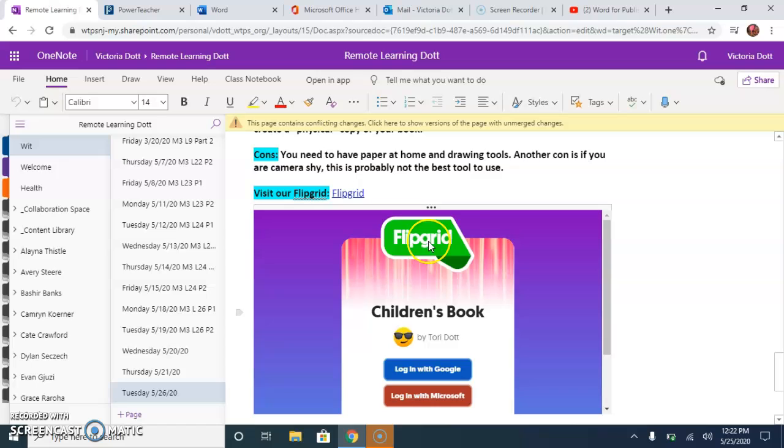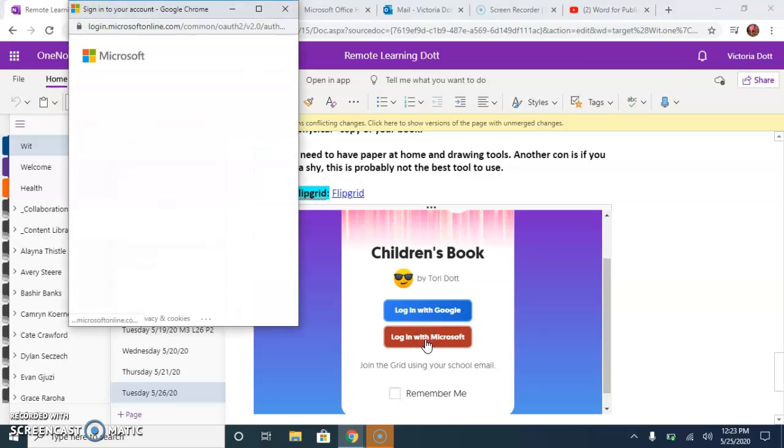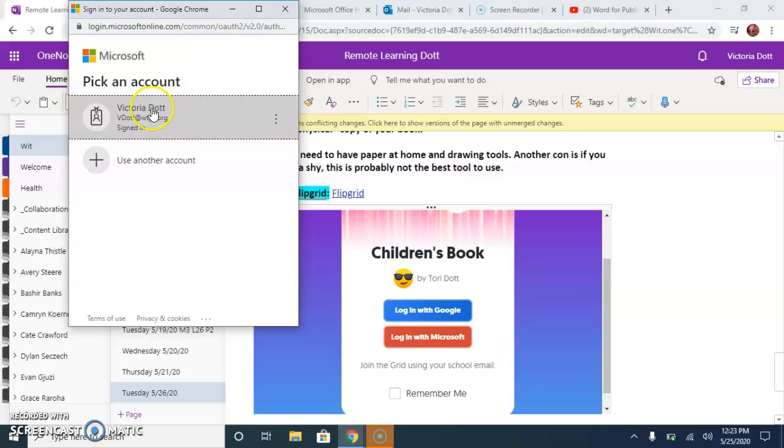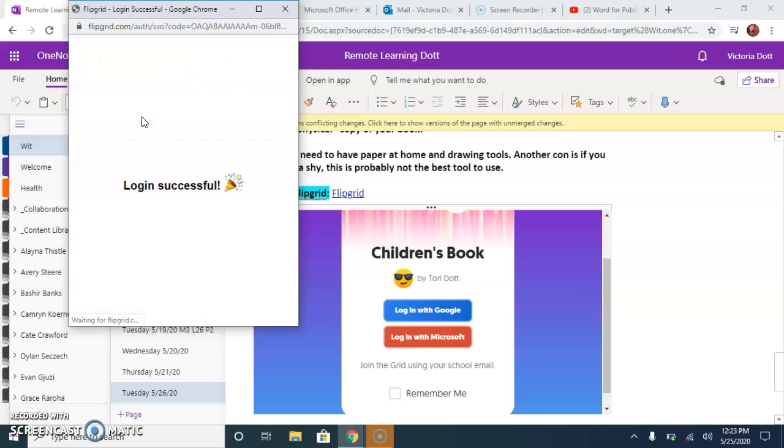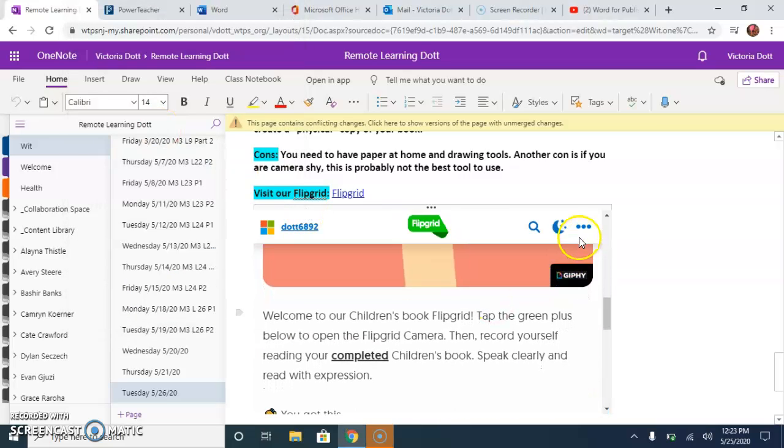So the cool thing about Flipgrid is it's right embedded in your OneNote. So all you have to do is hit login. We obviously are always going to choose Microsoft because you guys have the Microsoft accounts and the Microsoft emails. So I'm hitting login with Microsoft. I'm coming over here where it says my login. It was successful, and here I am at the page.